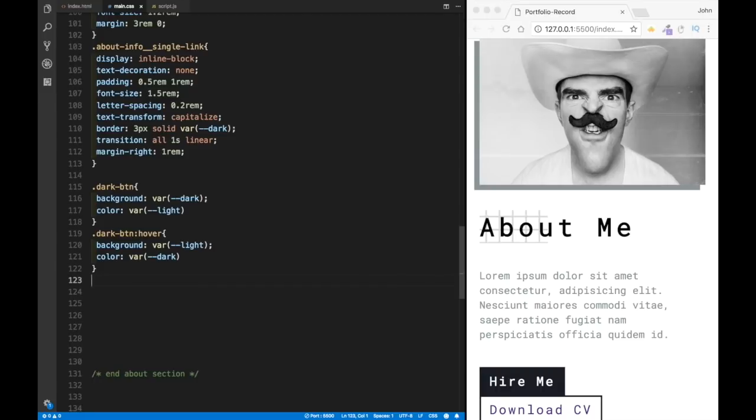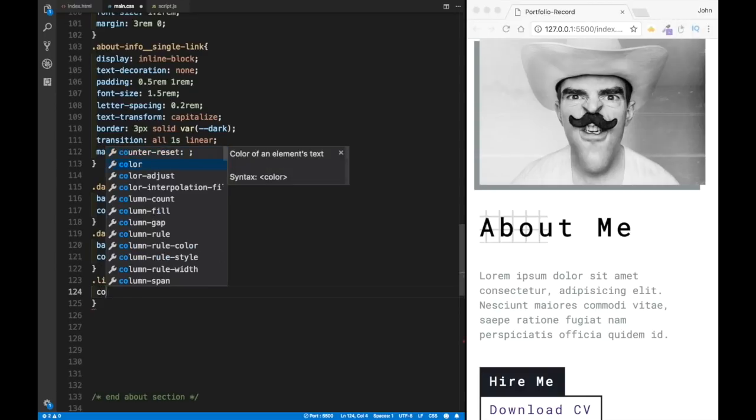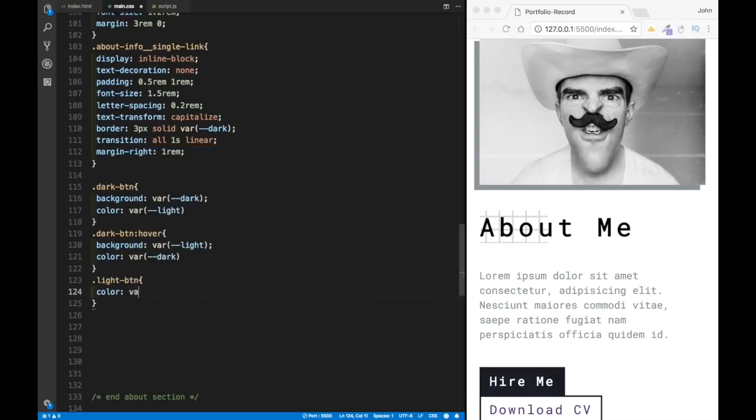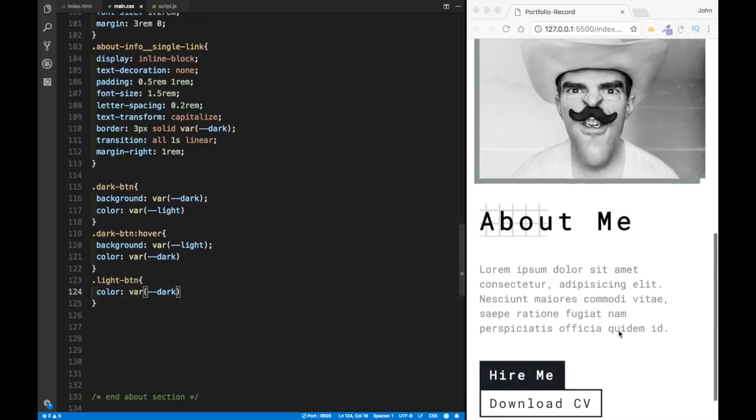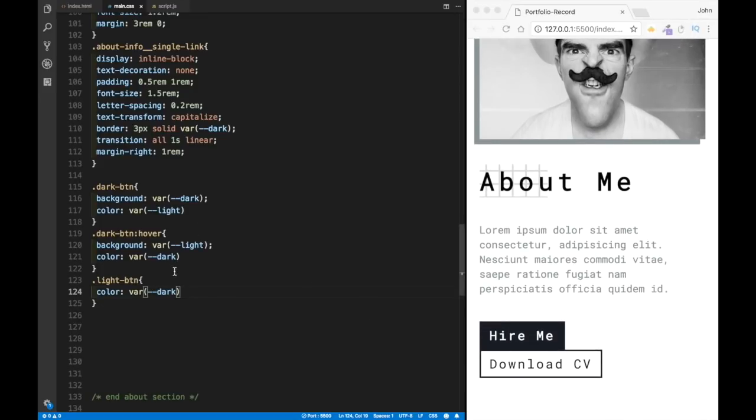Now once we have the dark button, we also would need a light button. So the same way over here we're going to say that this is going to be light BTN, and for this guy we're actually going to be working the other way around. So first of all, for the color, we would want dark. So var and dark. Over here, dark. So this is going to be a dark color for this light button.